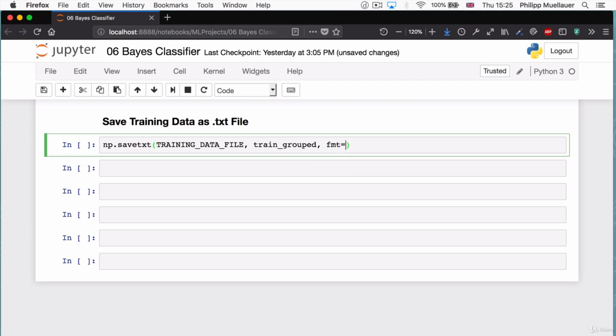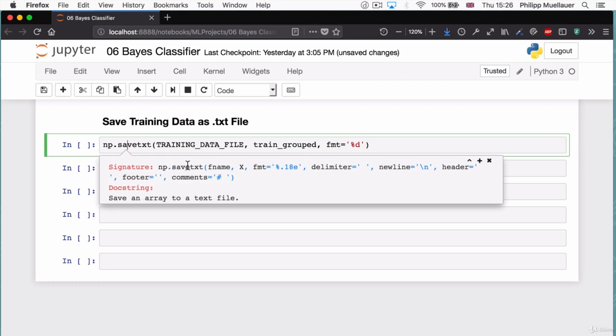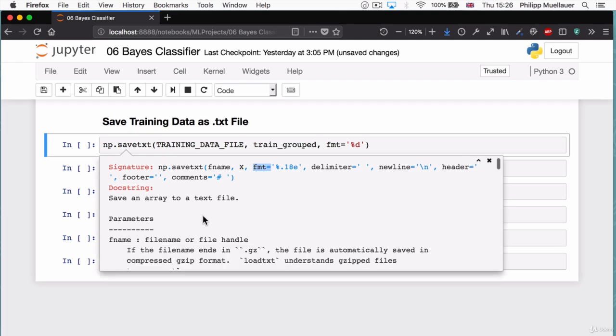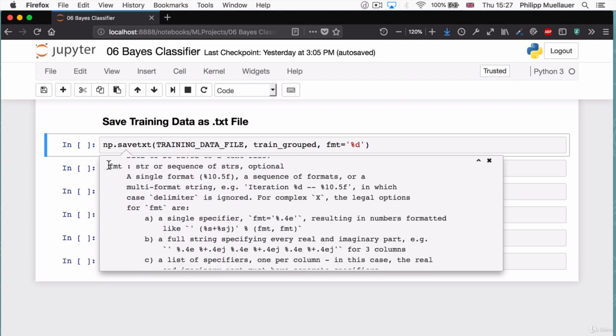fmt is equal to single quotes %d. If I hit Shift-Tab on my keyboard to bring up the quick documentation, we see that this is the file name, including the relative file path. This here, the second argument, is the data, and the third argument is fmt, which stands for format. If I hit the plus sign here and scroll down, then I can see that our format argument requires a string or a sequence of strings. This essentially allows us to specify the number format. Lucky for us, we're just dealing with integers.